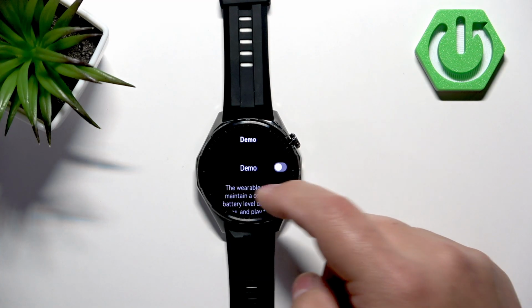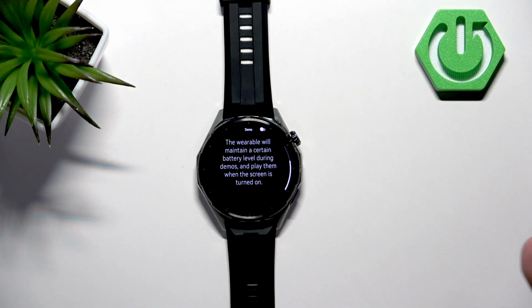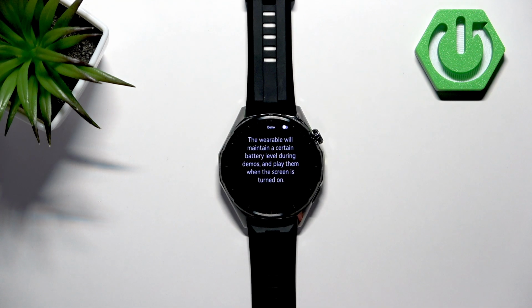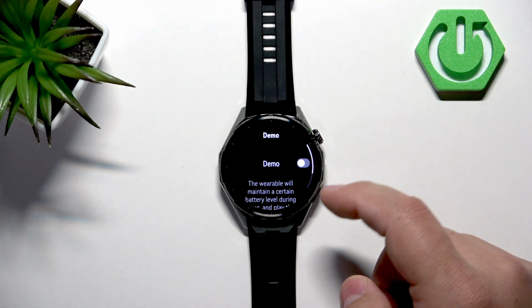Demo mode will basically turn the watch into a demo mode, and that's useful if you want to display it somewhere, but I wouldn't enable it if you're just using your watch normally.